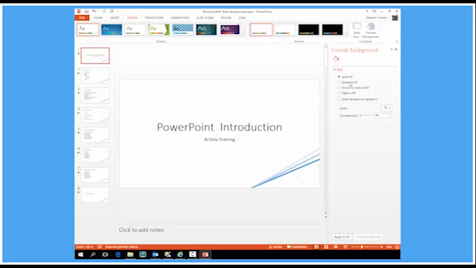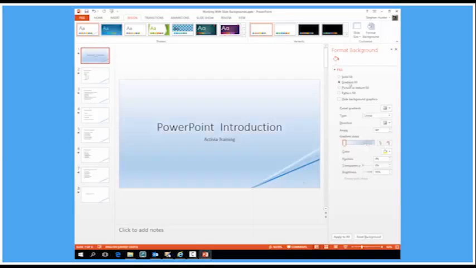Now let's try a gradient fill, so a little bit more exciting. And the idea behind a gradient fill is we will get a gradient, so it will slowly fade from one color to another, and you can see immediately that it has applied a gradient fill to the background. Okay, so this is a linear gradient, and it's going from white to blue to a lighter blue at the bottom. Okay, we can control the gradient in a number of ways.